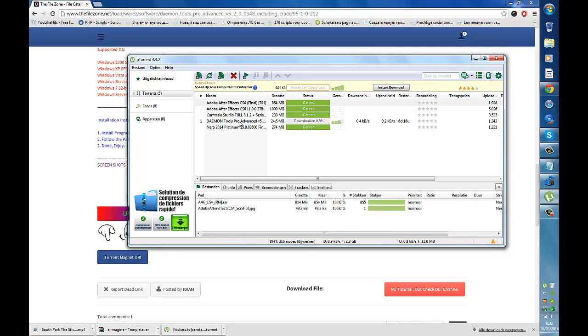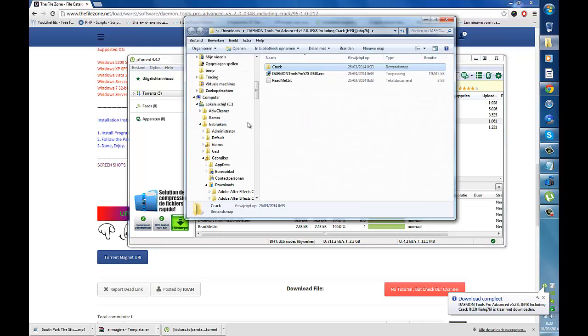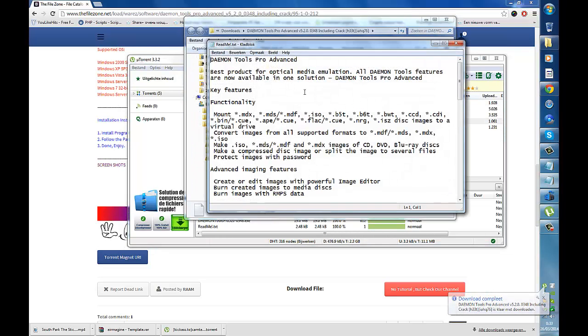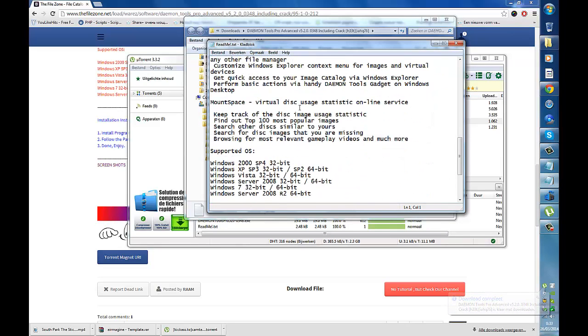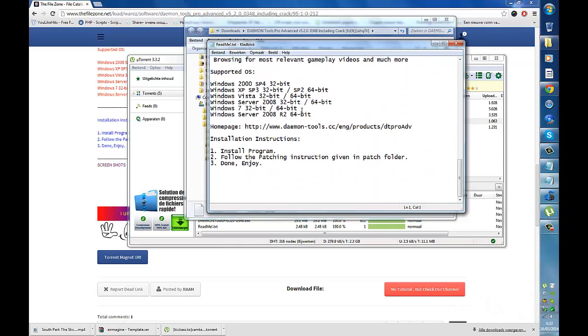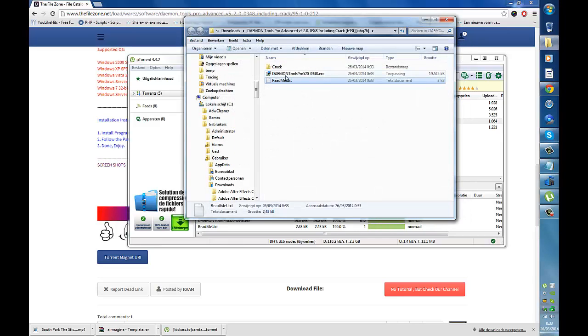Let's wait for it to finish. Fast forward, come on. There we go. First, always read the README file. We're going to first need to install the program and patch it by following the instructions, and then we're done.